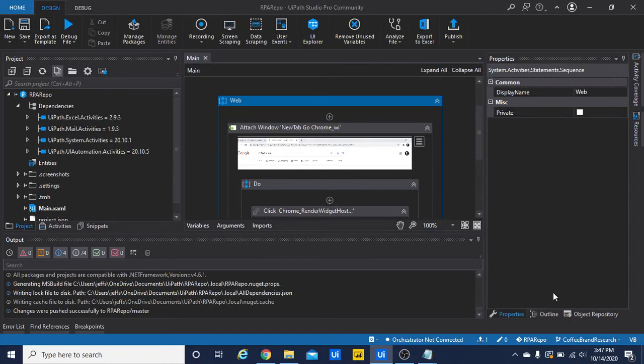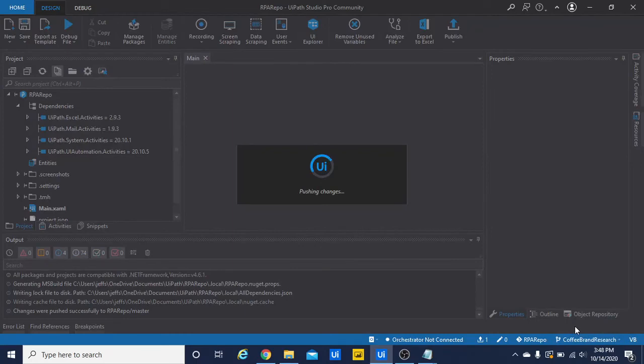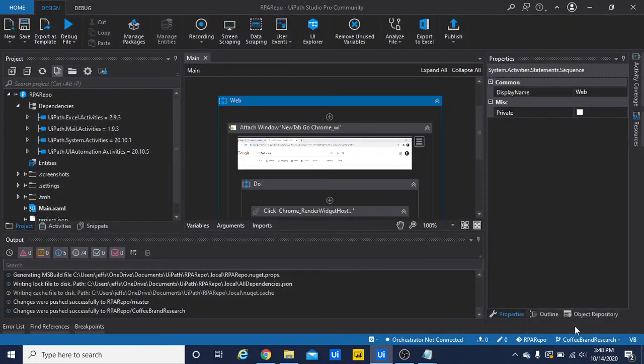Now I can go ahead and push those up to the repo. So everything's been committed locally. Now I want to go over here to the coffee brand research branch, and I want to push this code up to the main repository. So pushing the changes up, and what you see in the bottom left again, changes were pushed successfully to the RPA repo, Coffee Brand Research Branch. I couldn't have picked a worse branch name than that.